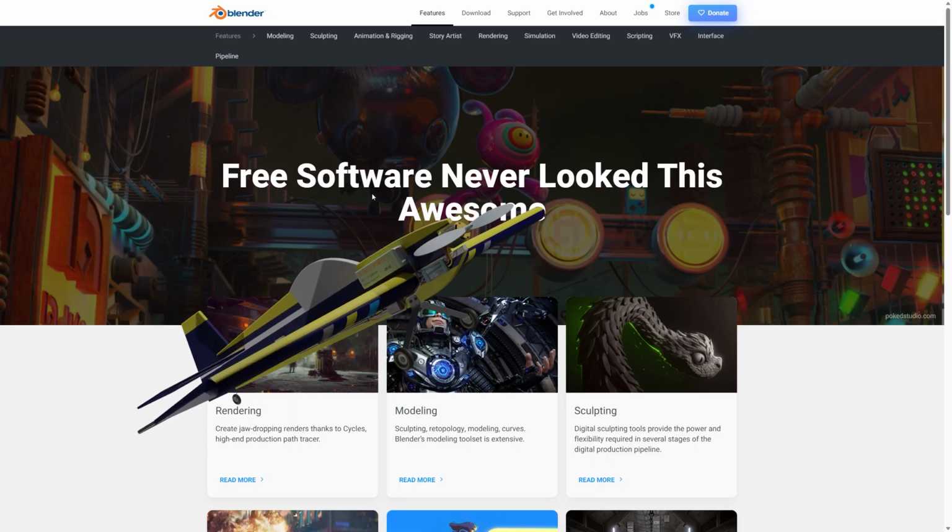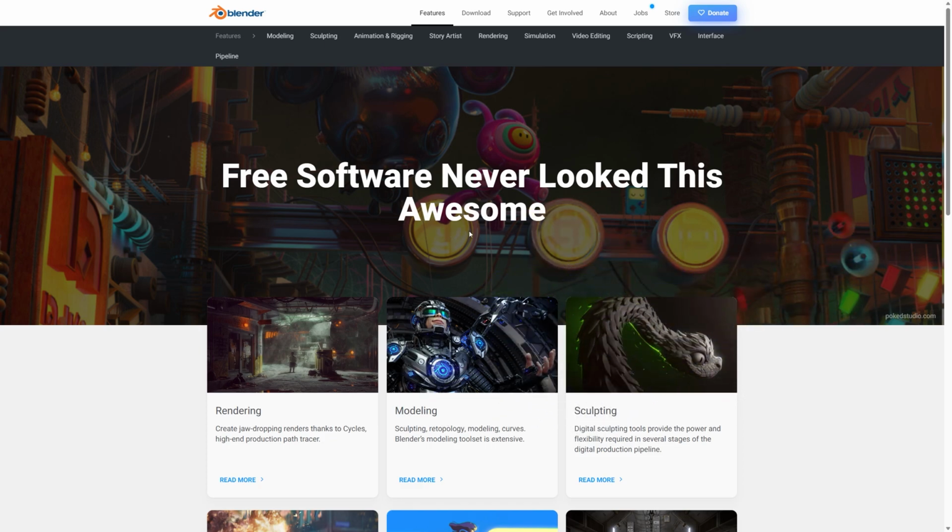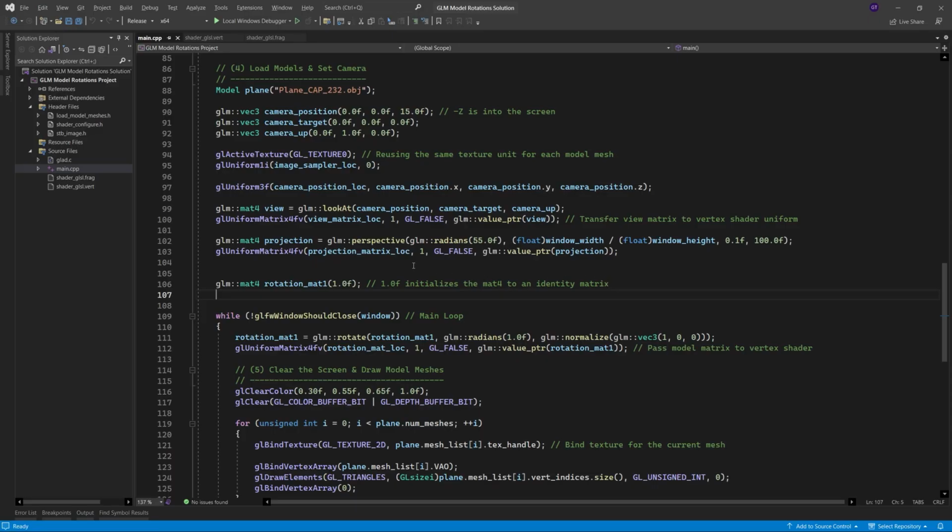I'm going to be using this model plane which I created in Blender, the 3D modelling software. Notice that I've got the camera set back out of the screen so that we're looking forwards at the centre of 3D space. Let's start by getting some rotation transformations up and running.